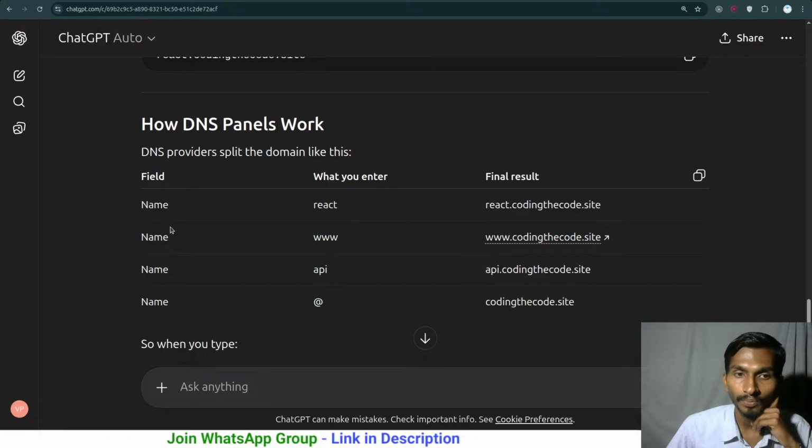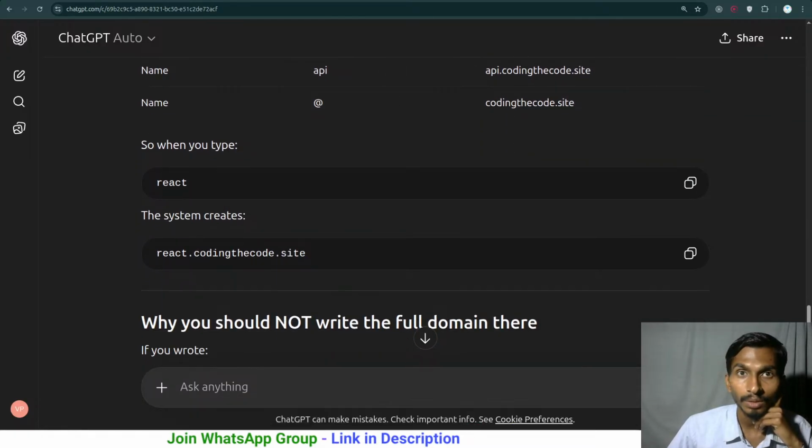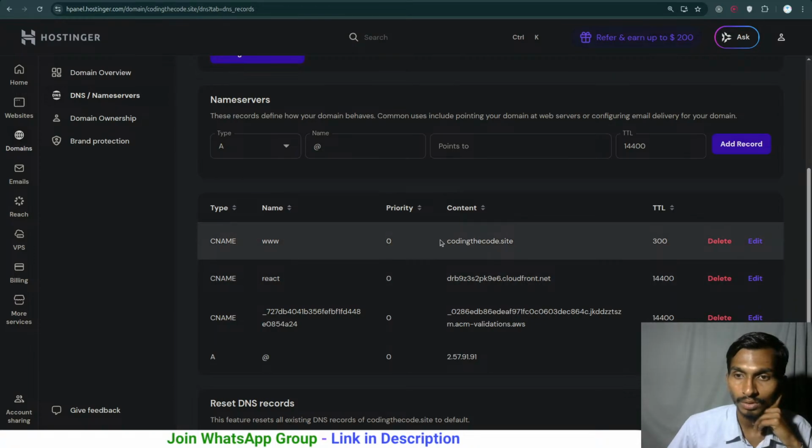How does a DNS panel work? DNS providers split the domain like this. So ultimately, name React, and final example like this. Then www.coding the code like this, API like this. So ultimately it knows that at the rate coding the code dot site. Do I have that there? Coming back to this one, at the rate this, www.coding the code dot site.